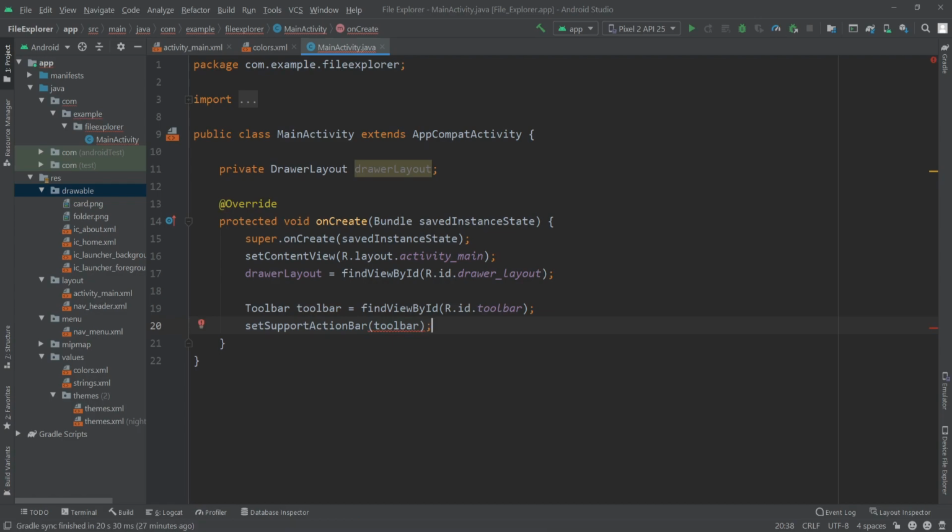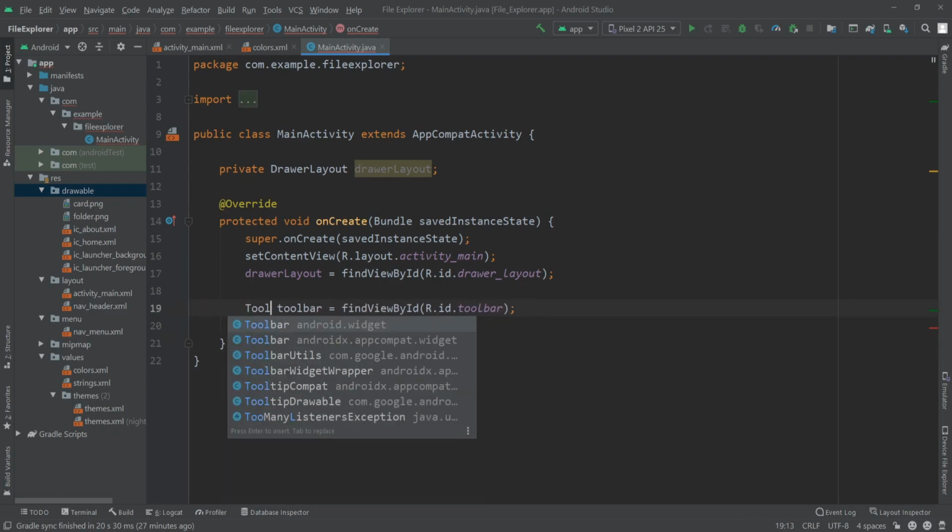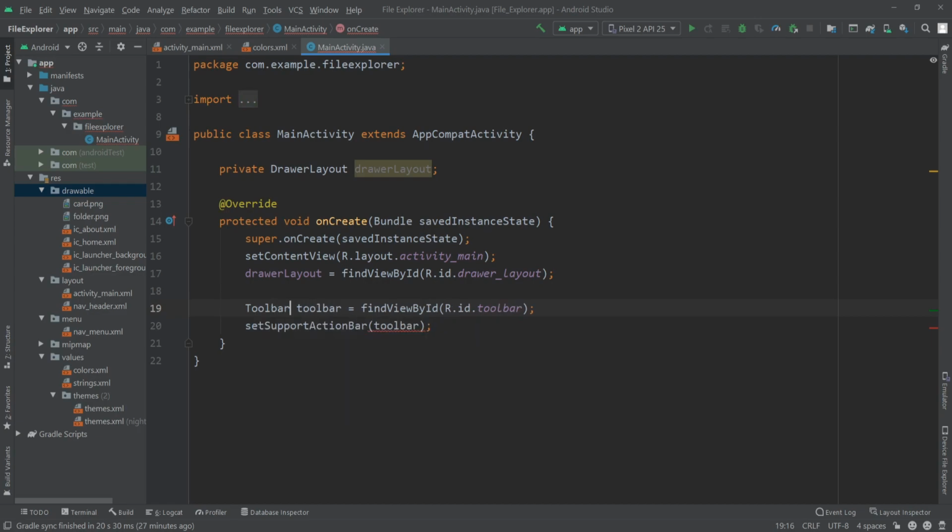Alright, and as you can see it's showing an error because this Toolbar class that we imported is not the exact one. So I'll check this again, Toolbar, and we have to use this androidx.appcompat, not this android.widget. Okay, so I'll select this androidx, and the error is now solved.